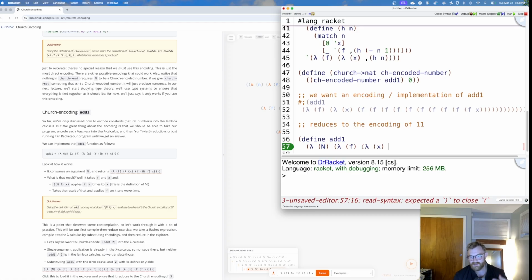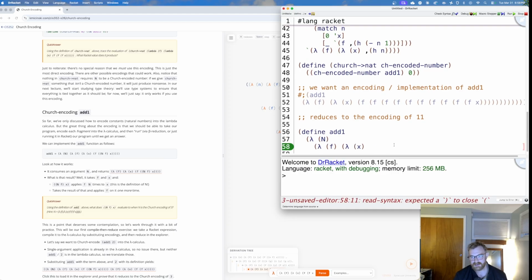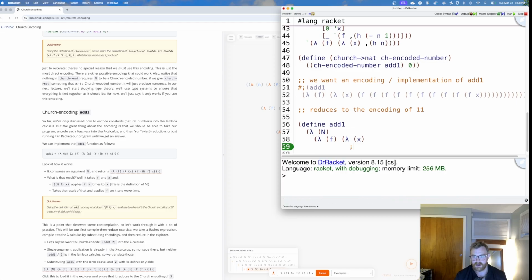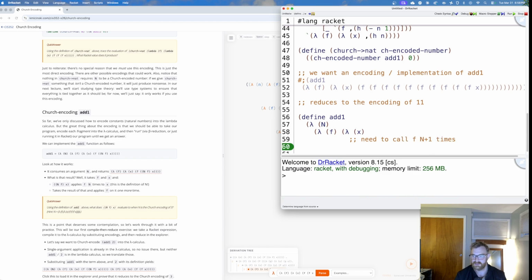Which is the start of a church encoded number, right? If you want to build a church encoded number, you can stub out lambda f lambda x. And now whatever I do under here, what I need to do now in this body is I need to call f n plus 1 times, right? So that's what I need to do in effect. I need to call f n plus 1 times applied on x. So now we need to think about how could we do that? So here's what we're going to do.